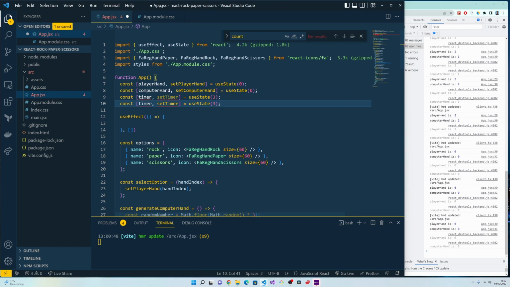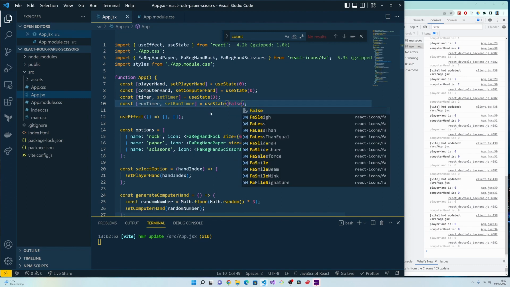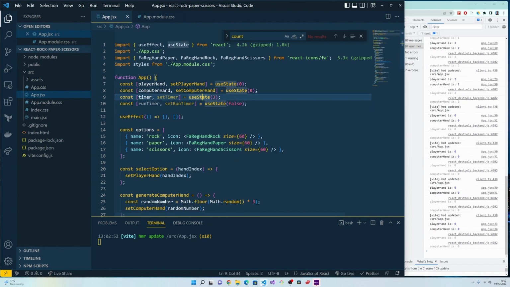And this new state is going to be run timer and set run timer. And the initial value for my timer is going to be a boolean. I'm going to say false. So it means that whenever you load a page, the timer should not be running. Okay. So that's why I have this initial value in here of false.